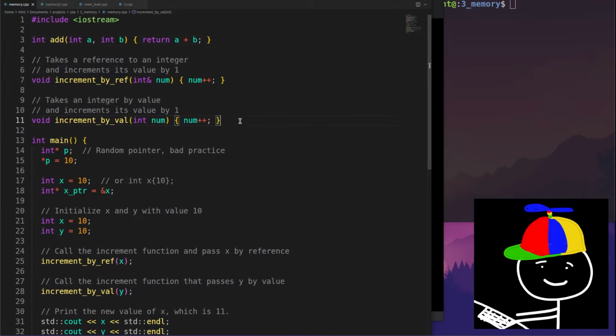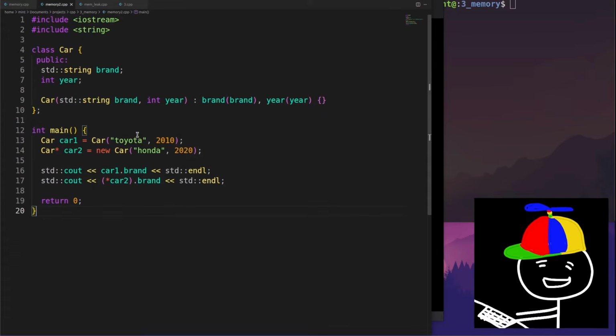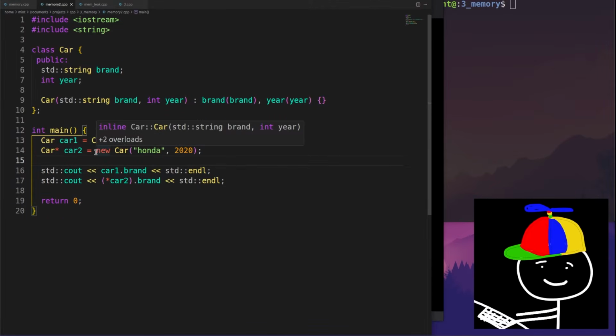Maybe the other thing was I have another project here. I made a mistake when I was talking about how to make new objects and allocate them on the heap. But let me just read through this code really quickly.